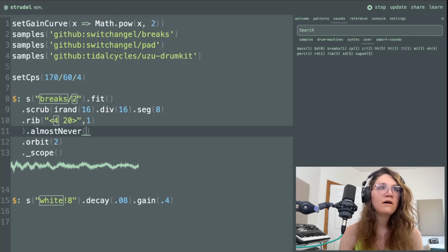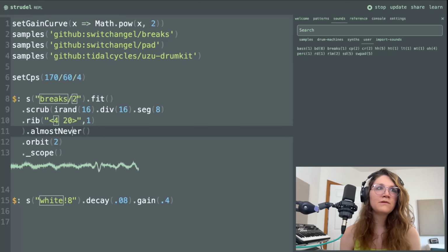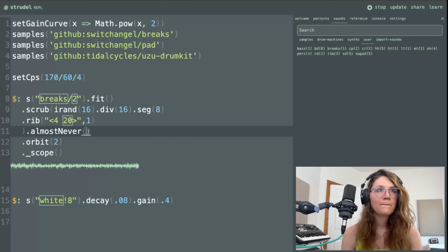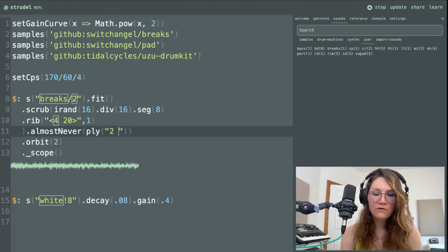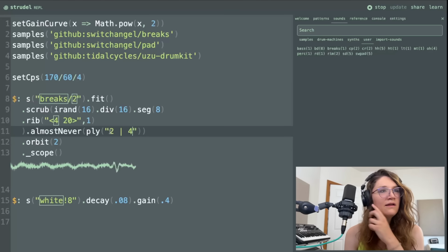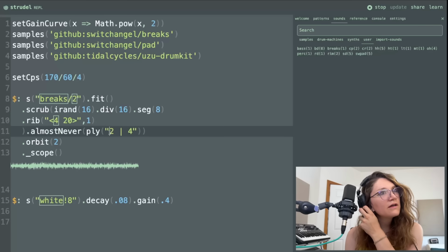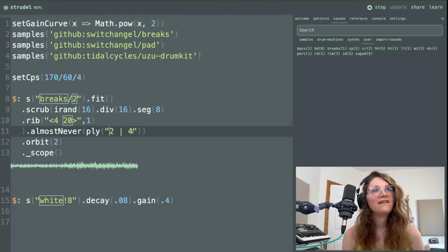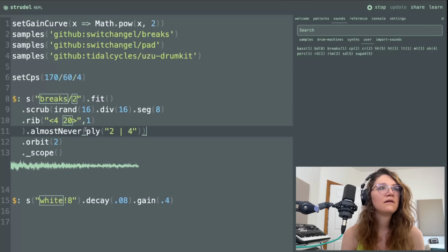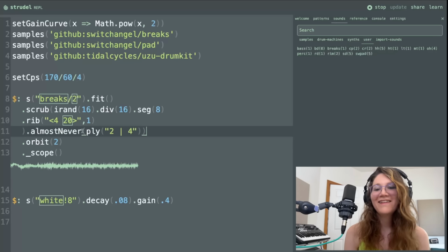Okay, so I like doing almost never. Almost never is just shorthand for sometimes, 10% of the time, basically. We can type in ply, which means repeat 2 or 4 times. So sometimes when this almost never is triggered, you can hear it going. It's going to choose between either the 2 or the 4. Cool.